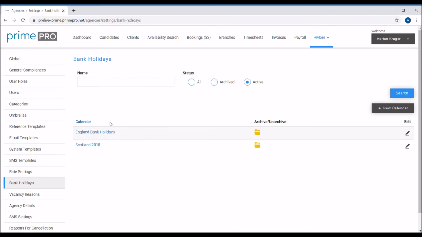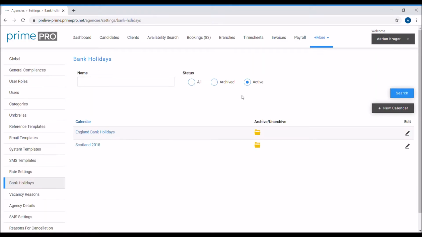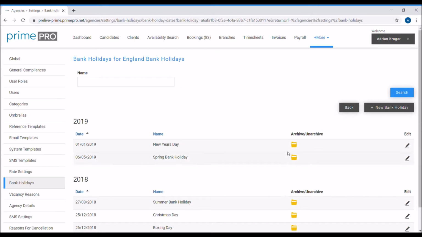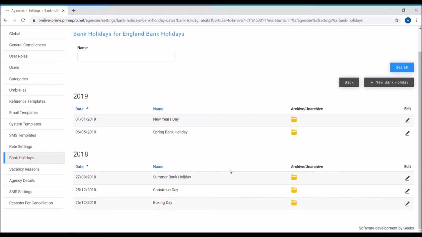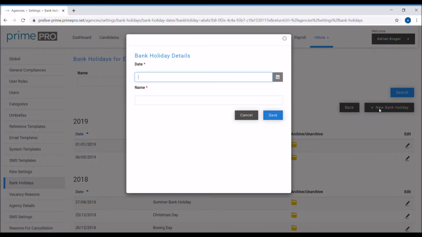I've already got a couple of bank holiday calendars set up. It's really easy to do. All you do is click New Calendar, type in the name and click Save. Once you've done that, click the bank holiday calendar link here, and you'll notice I've already entered some bank holidays in my calendar already. But I don't have any bank holidays for 2020, which is what I'm going to be doing now. So let's just go ahead and add some new calendar bank holidays.